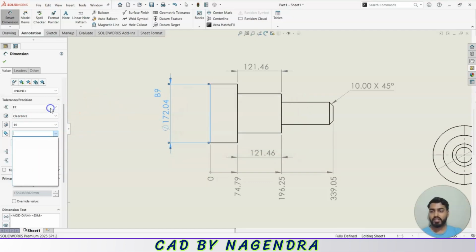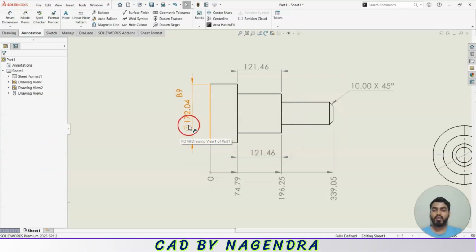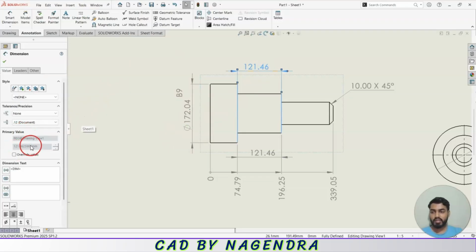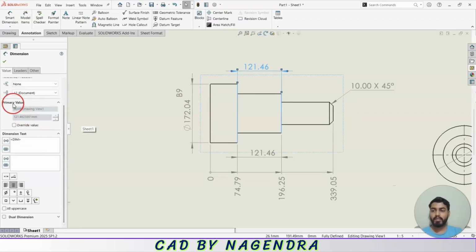So that is about the fits. In maximum cases we will go only with tolerance values, so either we want symmetric tolerance or whichever type of tolerance we want. So that is about the tolerance values. Then next we are having primary values.